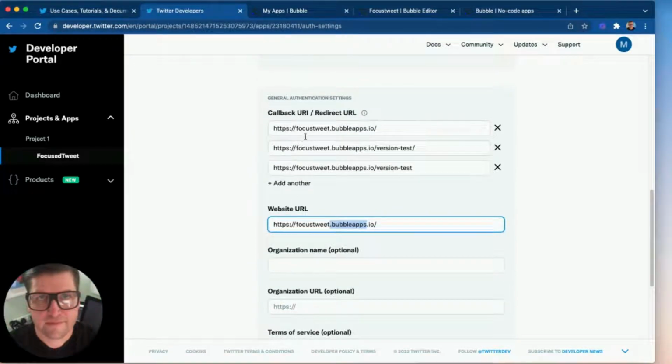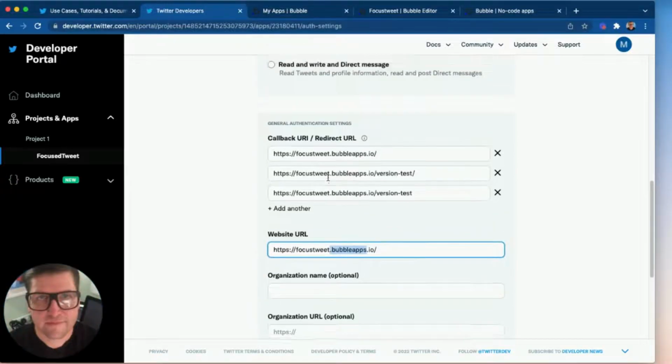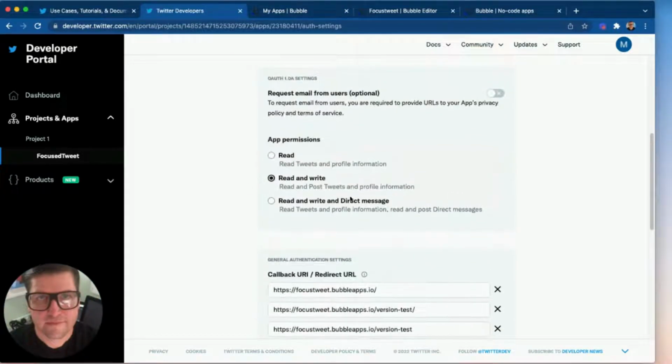This is important, the callback URI, because that's what helps Bubble and Twitter talk to each other. That's how I understand it. People with far more API knowledge and understanding could help you go into more detail about that. But for the purpose of what we're building, this is all we need to know, and these are the settings that we need. We've got read and write set up to read and post tweets and profile information.